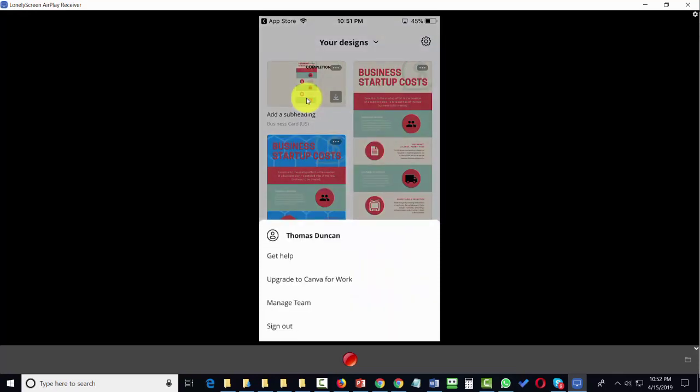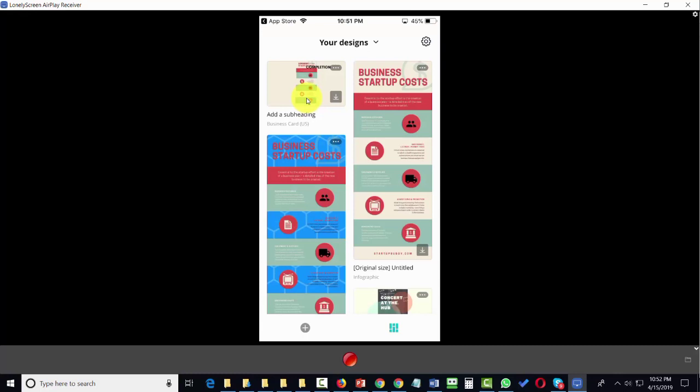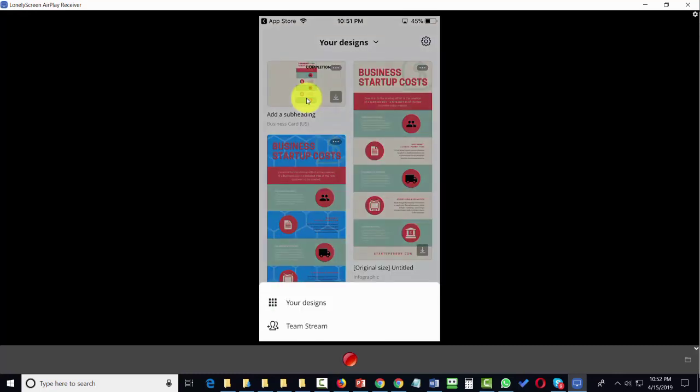That'll give you access to the upgrade, managing your team, and then the help section. If you have a team, you'll then be able to access the stream by clicking the top link.